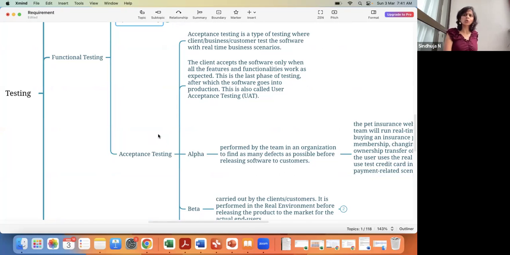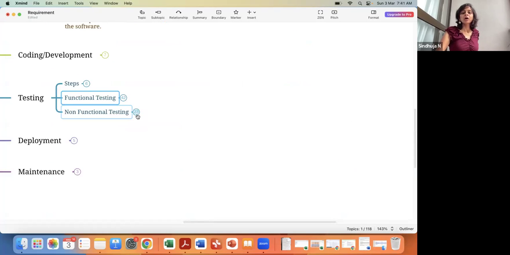In agile, we always hear user acceptance criteria or user acceptance testing. So this is UAT, where business or customers will test and let us know where we are standing and what the feedback is. This is acceptance testing. Okay, so these are all under functional testing.